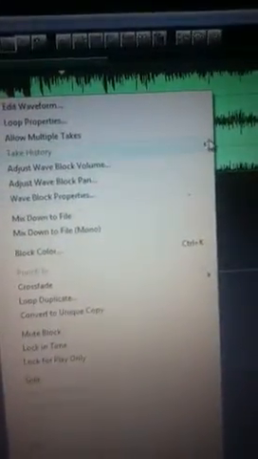Not left click. Left click doesn't really do anything but select it. You're gonna right click it. It'll say edit waveform, loop properties, adjust wave block, blah blah blah, mix down to file, or mix down to file mono. You see, it has no arrow on the side to make other things pop out. See what I'm saying? It doesn't have that. So mix down to file, and it should create a mix down right there.